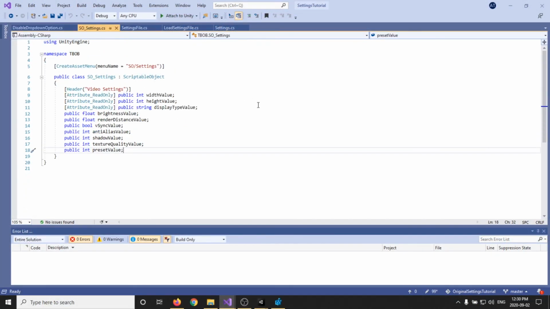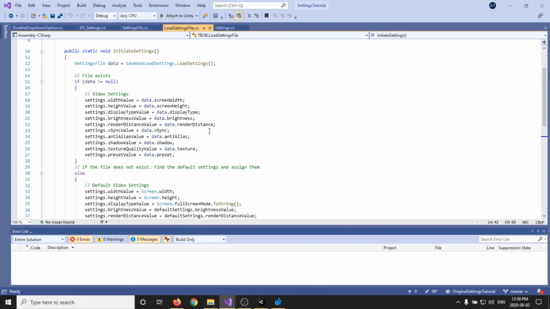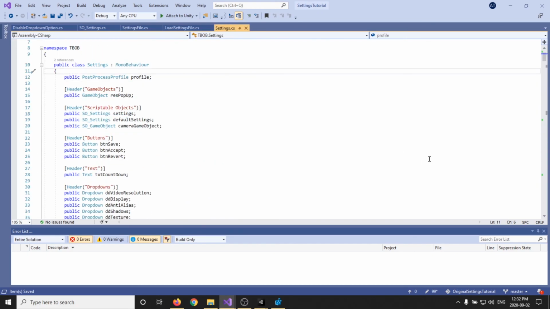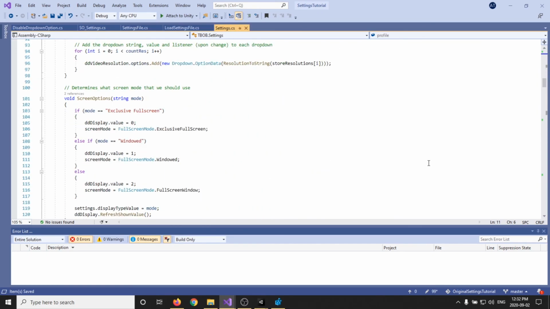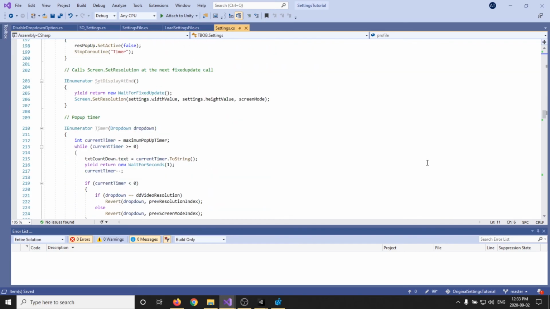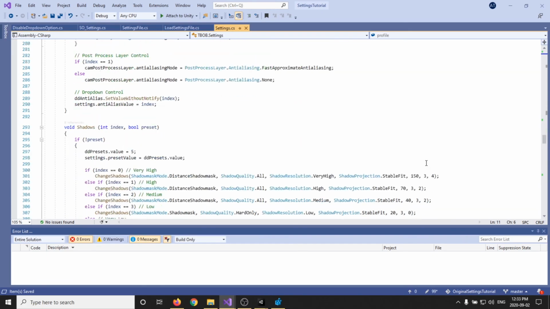We're almost done with our video settings. In our next video, we'll continue with the rest of the video controls such as pixel light count, anisotropic textures, soft particles, LOD, and particle raycast budget.